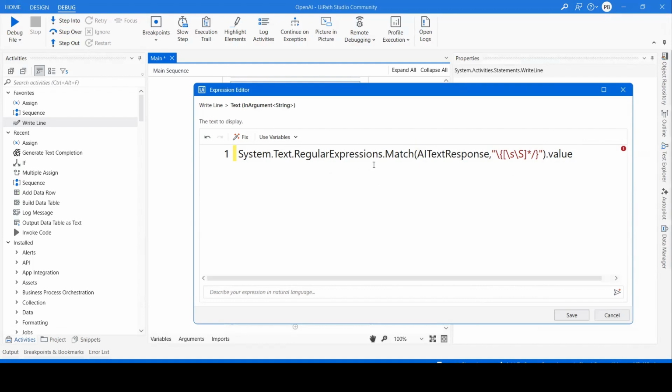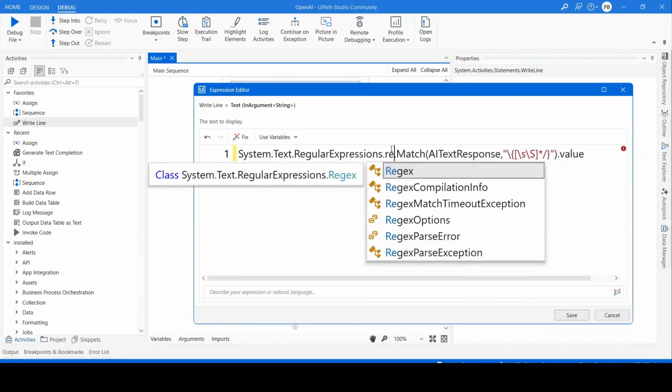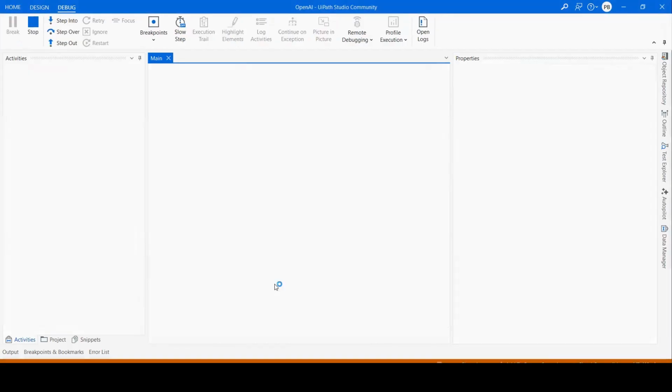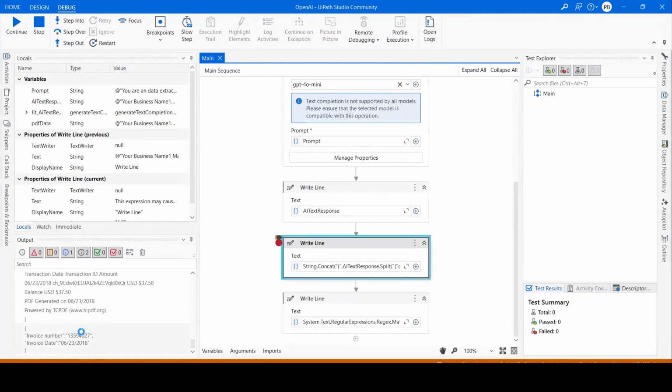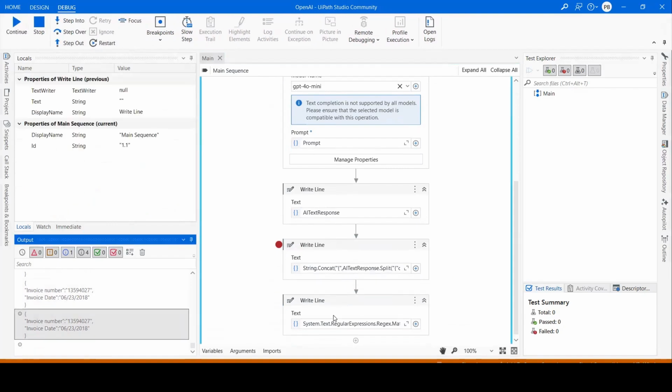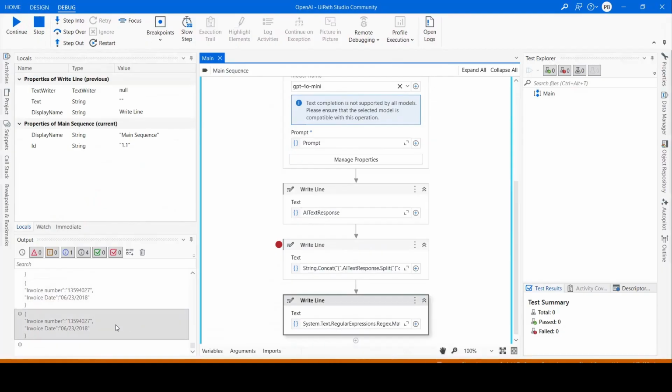System dot RegularExpressions dot Match. Oh, I get it, so RegularExpression dot Match. This is what we are supposed to do. Now let's run again and see how both results look. As you can see, we got the data. This is the output of the first one, the split action, and the next one is the output of the regular expression. Both give us the same data. You can choose whichever is suitable for you.